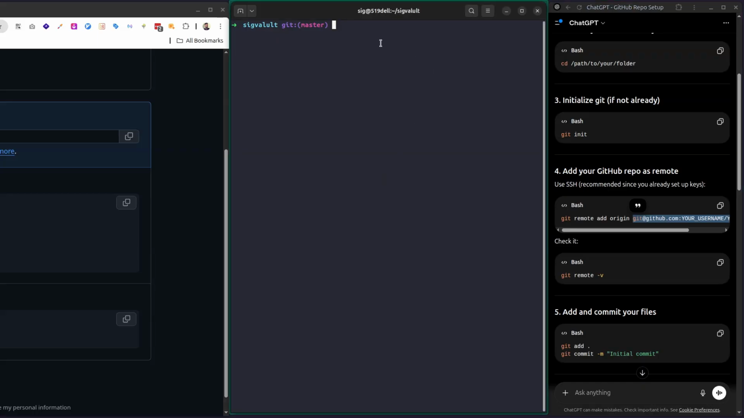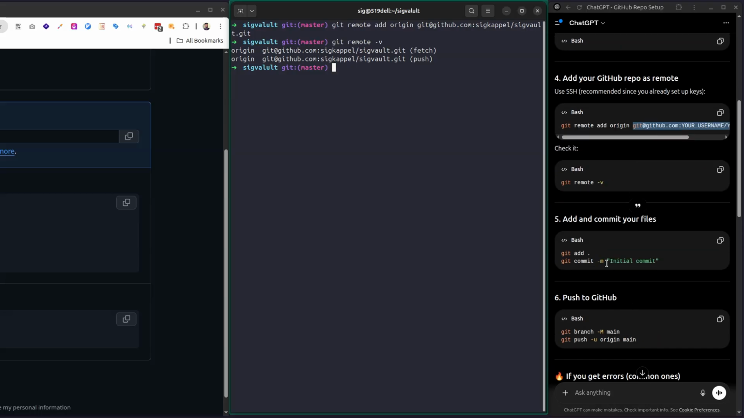So I'm going to set the origin with git remote add origin, and then paste that in. Okay, and that should work. Then we can check it with git remote -v. Okay, there's my origin, fetch and push. Okay, and then add and commit your files. So I can go add. I think I've already done this. Oops, git add.